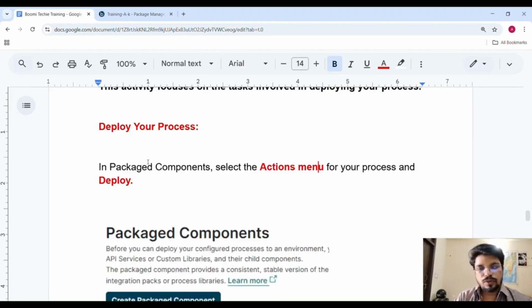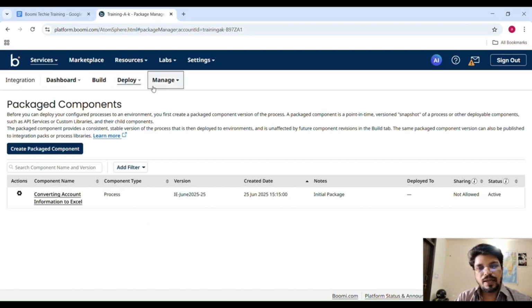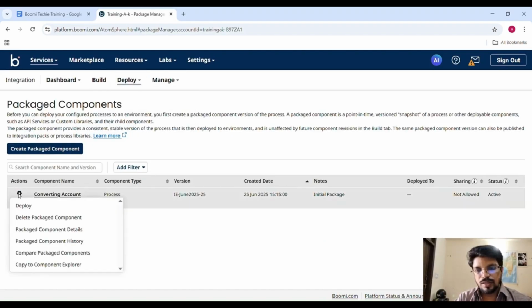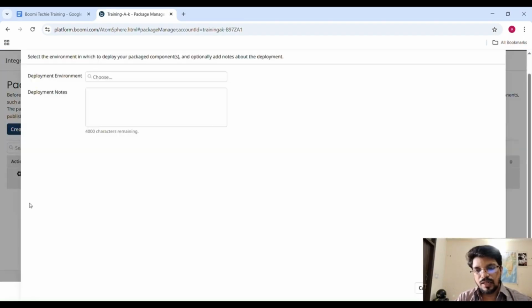Let's see deploy your process. In packaged components, select the action menu for your process and deploy. So in the packaged component, this is a deploy option and this is a packaged component. You can see here the action and the option of deploy. So let's select the deploy.